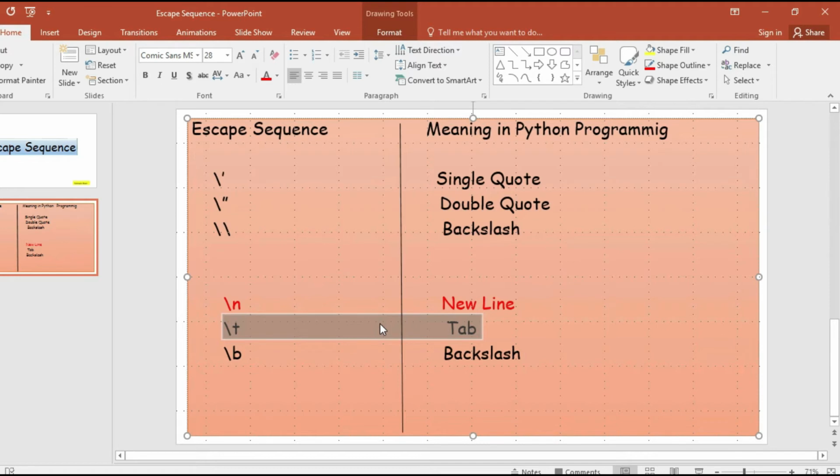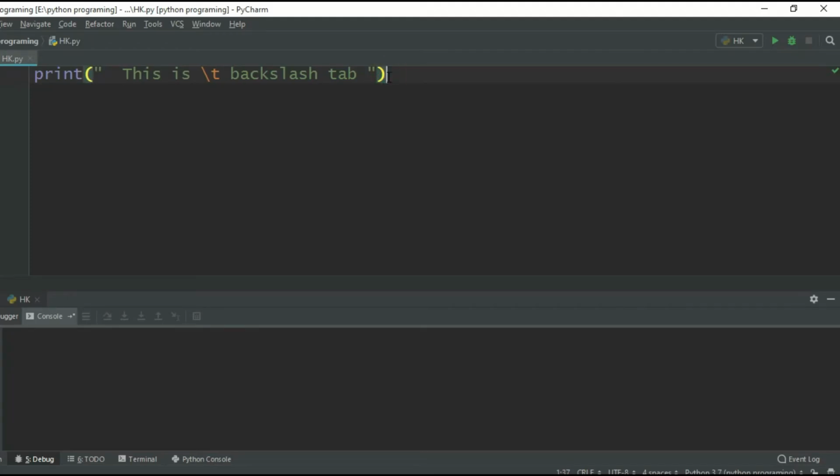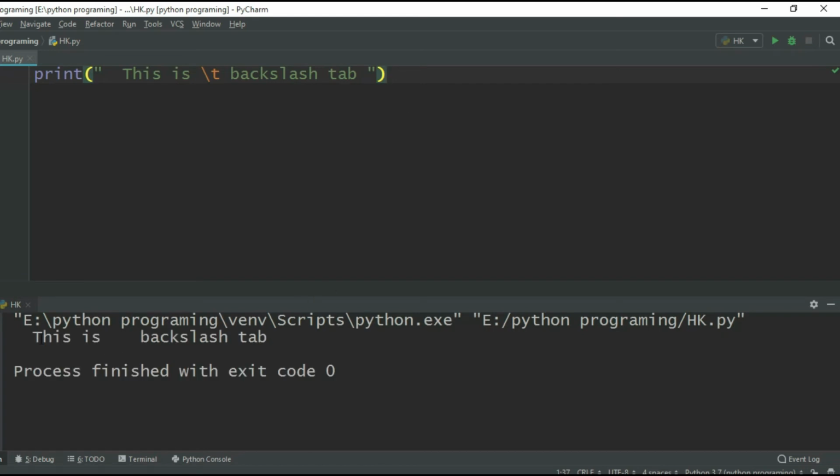Backslash t means tab. Now we check it, run it. Now you can see it, this is a tab, so backslash t is used to give some extra space in the program.